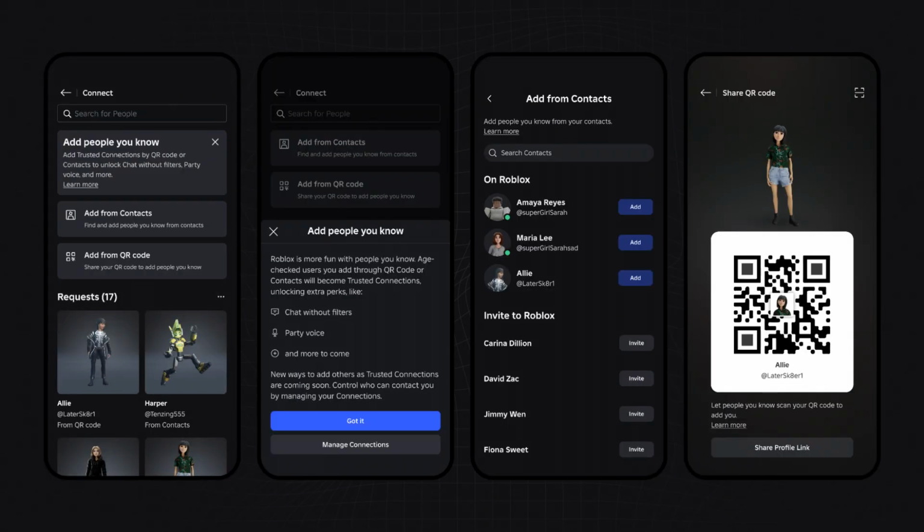To use trusted connections, make sure two-step verification is turned on. This adds an extra layer of security by requiring a code from your email or authenticator app when logging in on new devices. Now, in the security section, find the trusted devices or trusted connections area.